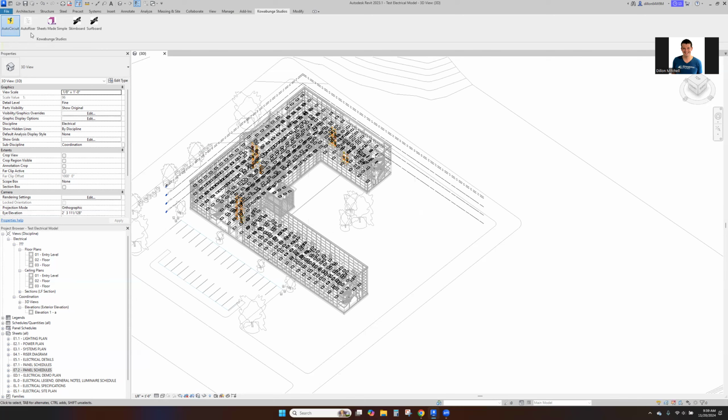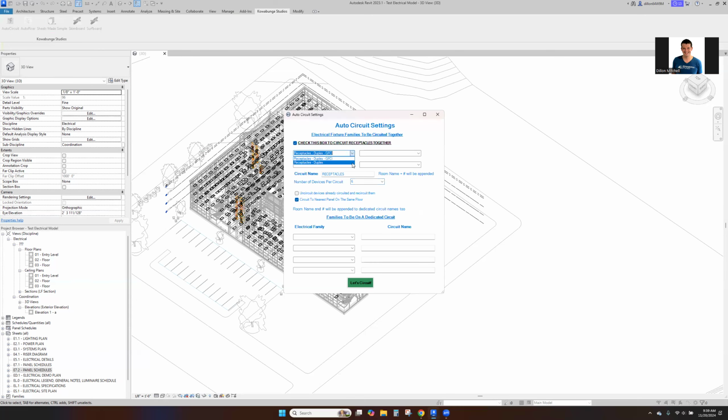And now what we can do is run auto circuit again without digging into the model. We pretty much know how this is going to go. So we're going to circuit together any duplex receptacles and duplex GFCI receptacles that are in the same room. So basically, we're just going to circuit any devices that are in the same room with these family names together and go from there. Now, if we wanted to, we could start to do dedicated circuits for devices as we add things into the model.